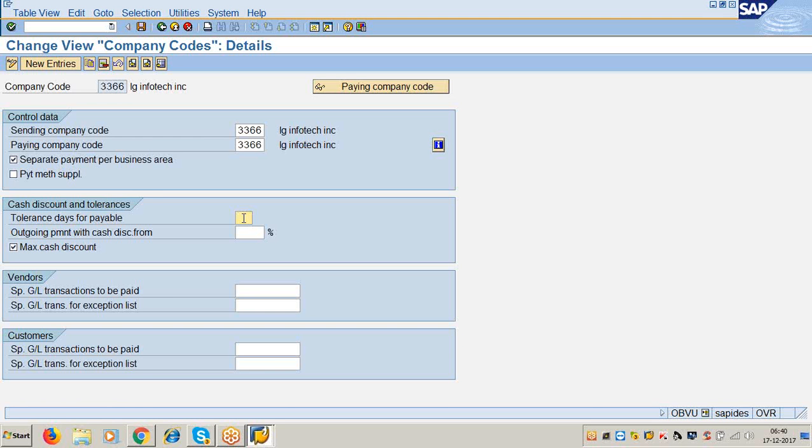So yesterday you could not give the name of the field correctly, right? That's why I could not identify. So tolerance days payable means, for example, a very important question he has asked.